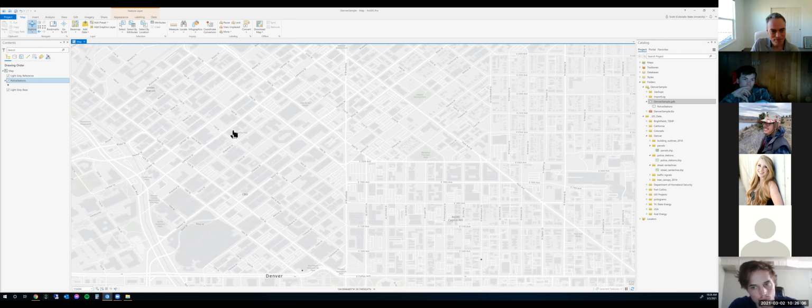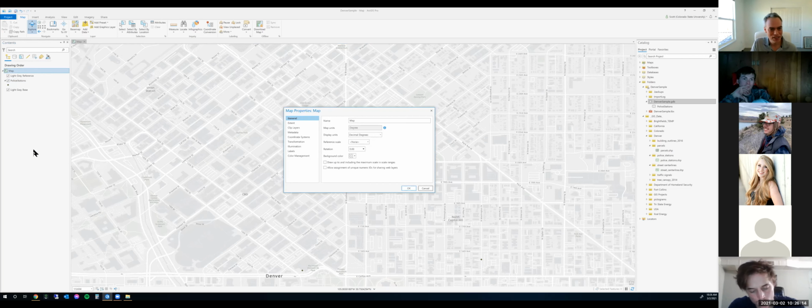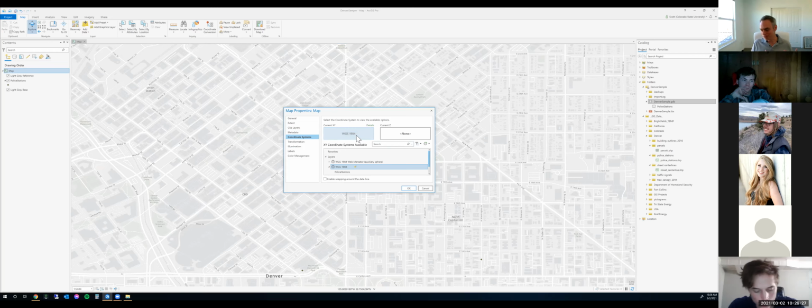You just right click the layer and go into properties. Actually, right click on the map. Yeah, and then you go to properties. In the map properties, we want to click on coordinate systems. You can see it's set to WGS 1984, World Geographic System 1984. That's a default coordinate system that most shapefiles are saved in. Because that's skewing everything, and we know it's not going to be an accurate one to use for a localized map of Denver, we want to change this to the state plane coordinate system.